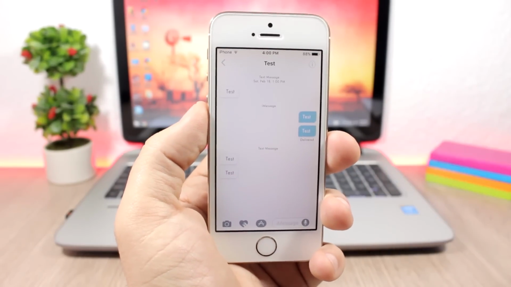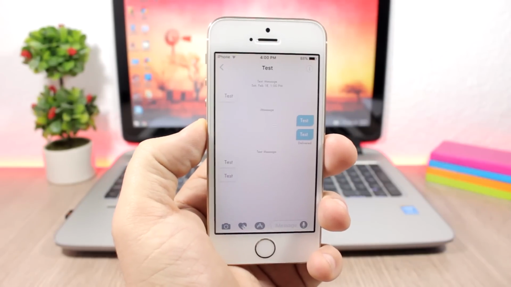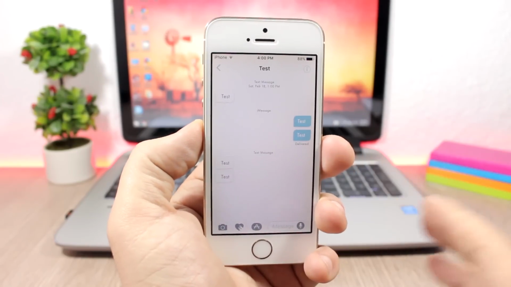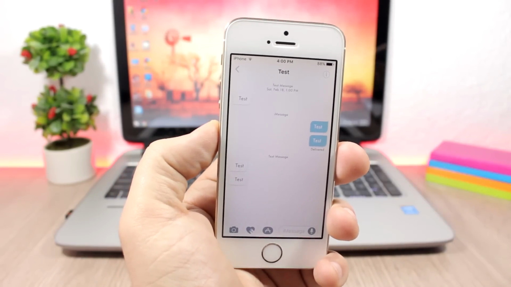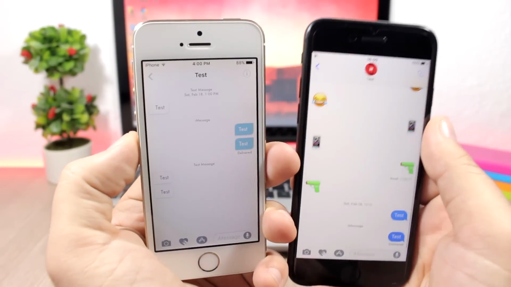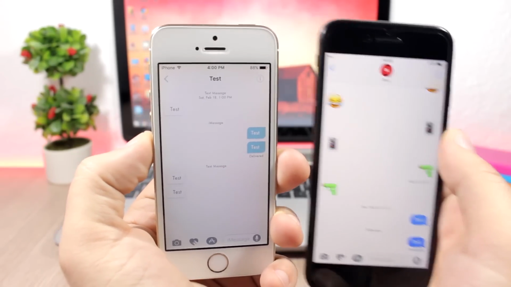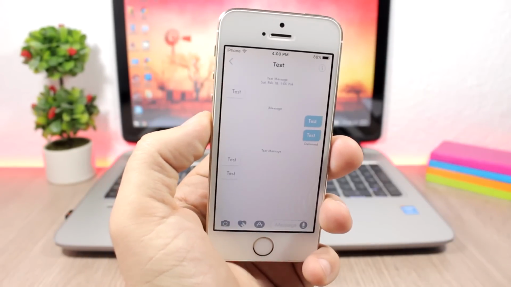FlatChat. This is a tweak for the iMessages app, and you can see how different it will look with this tweak installed. You don't need to configure anything, you just install the tweak and you will have a different look on the iMessages app. You can see here how the iMessages app looks by default, and this is with this tweak installed, so it will look way different than the stock iMessages app.